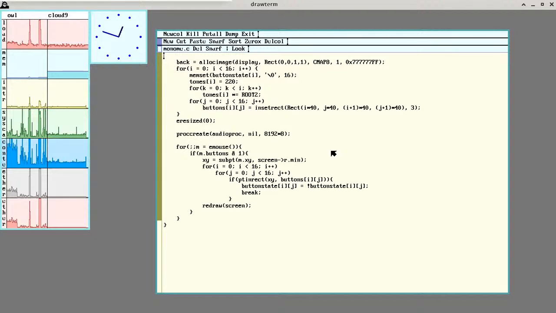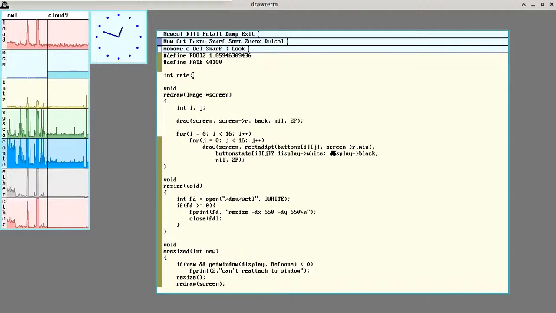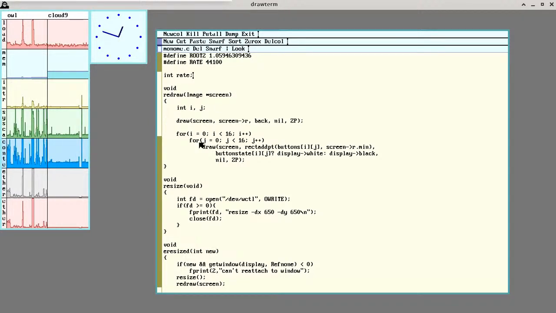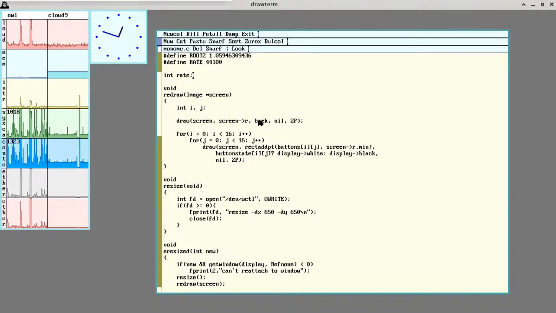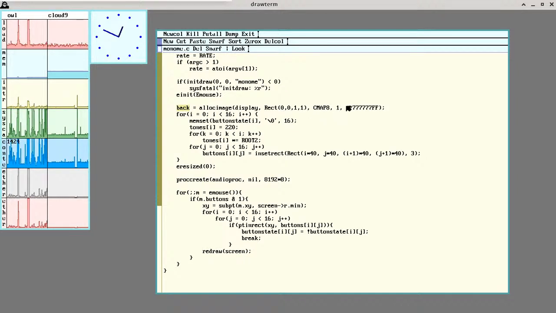It's a pretty simple program that just makes the grid of buttons. It resizes so it stays the same size if you resize it. You see the redraw function. This is simple graphical stuff in Plan 9. It's really pretty easy. The back is a color. I made it with this alloc image function to be this hex color, which is the same as this gray.